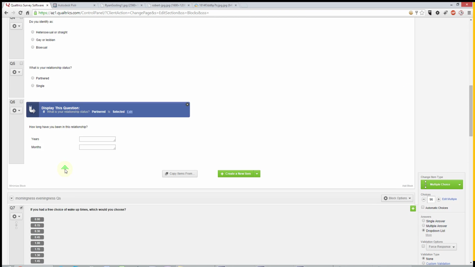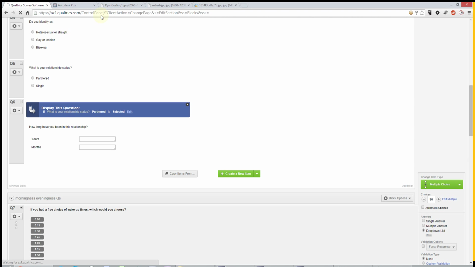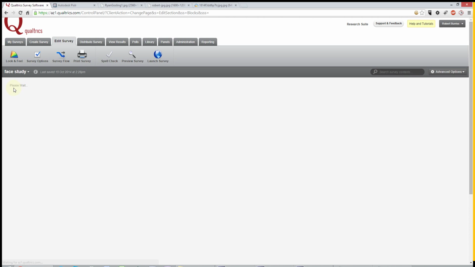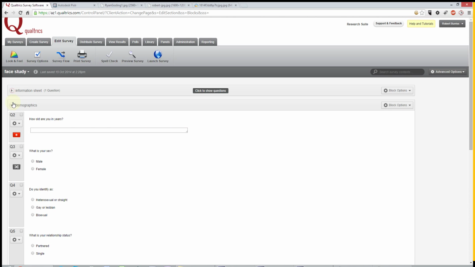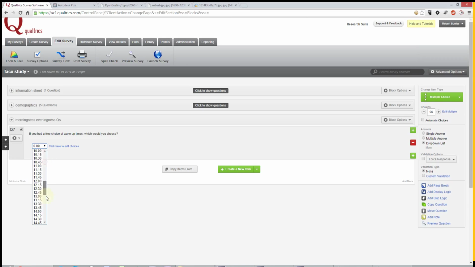Now at the moment they're not appearing as a drop down menu, but if we refresh this page then when we come back down to the morningness eveningness block, I'll just minimize these two blocks here, you'll see we've got our drop down with all the options, all the different times of day in there.